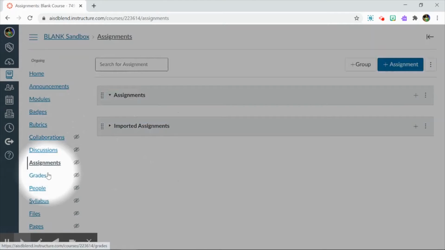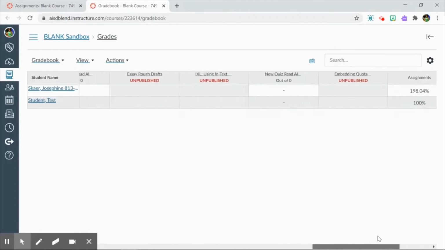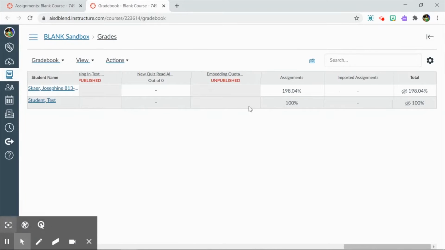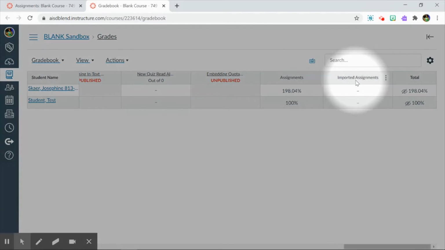Assignment groups show up in the gradebook at the very end. So some of you may have noticed that there are percent columns at the very end here. Those come from my assignment groups. So notice I have assignments and imported assignments.